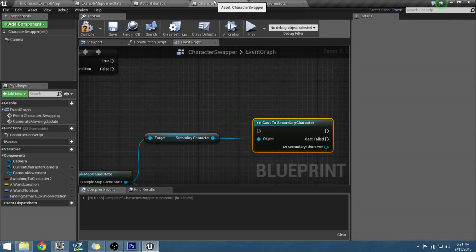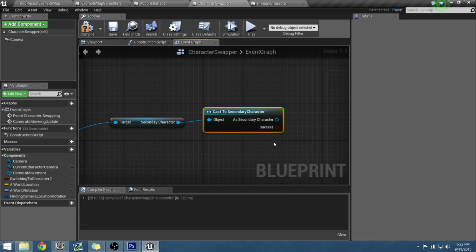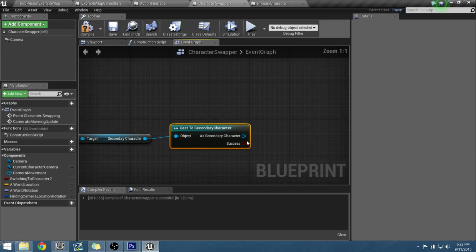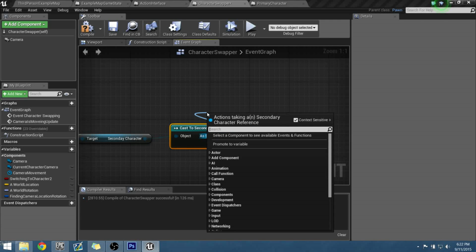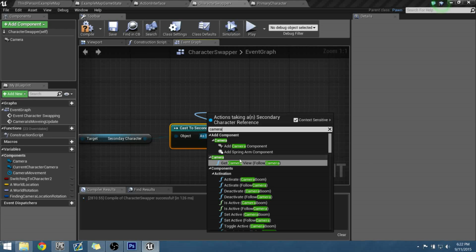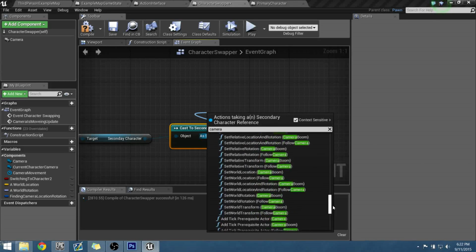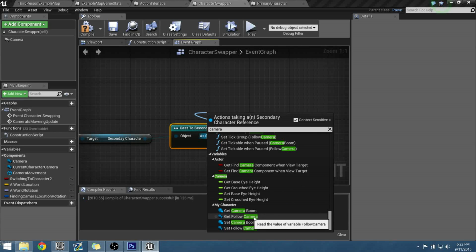Let's go back to our character swapper again. And I'm going to convert this to a pure cast as well. So once it finds that, we need to find, in this blueprint, the component of the camera. So we need the camera, and it'll say get view follow camera, or we can come down to the bottom of this and find the components of get follow camera.